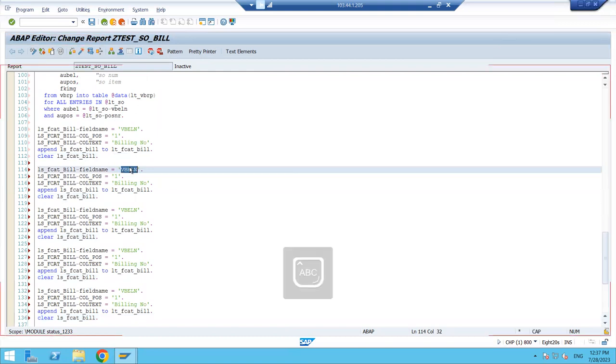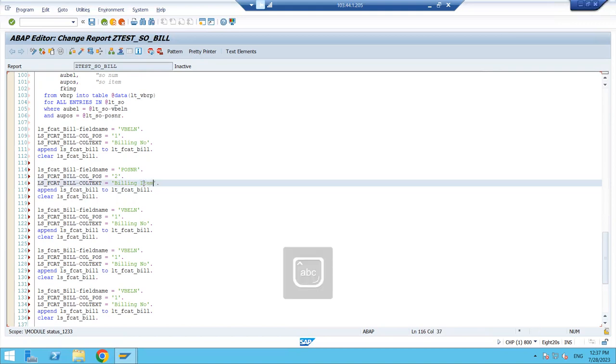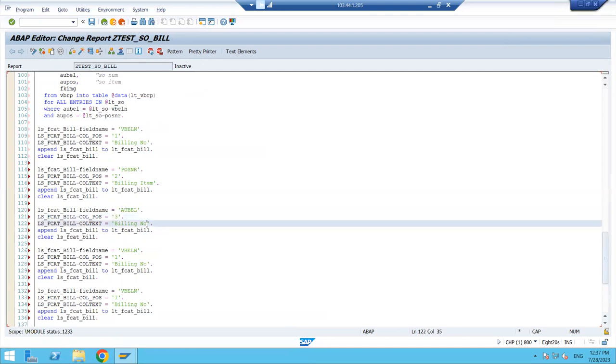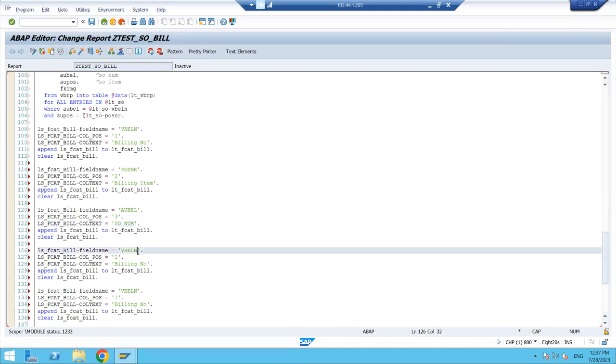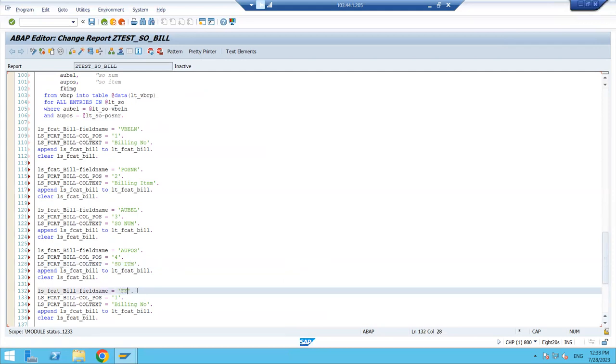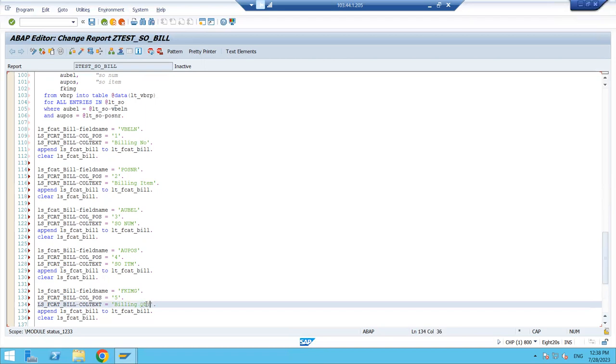So VBELN, and this is POSNR. This is second position, and this is the billing item. And this is the AUBEL. This is the third position. And this is the SO, AUPOS. This is the fourth position. And next one is the FKIMG. This is in fifth position, and this is a billing quantity, right?